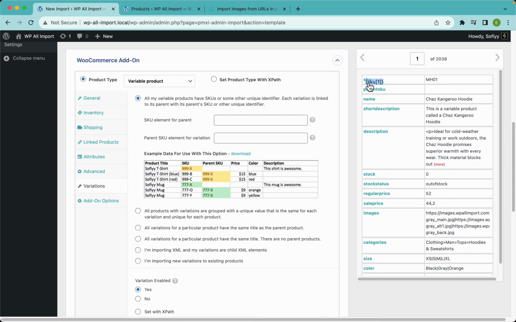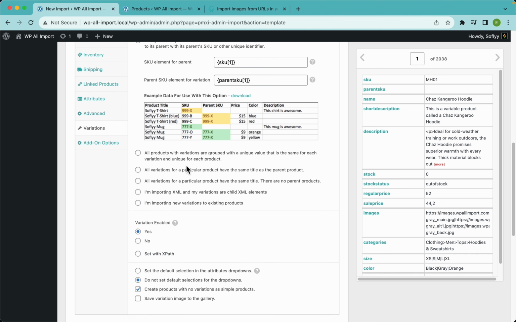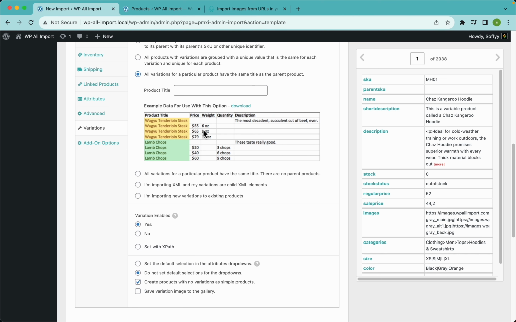We just need to drag and drop the SKU and the parent SKU elements here, and WPL import will understand this and import our variations correctly. Now guys, if your file has another structure, just as I said, just select the one that resembles the most to the file structure you're using and you should be good.